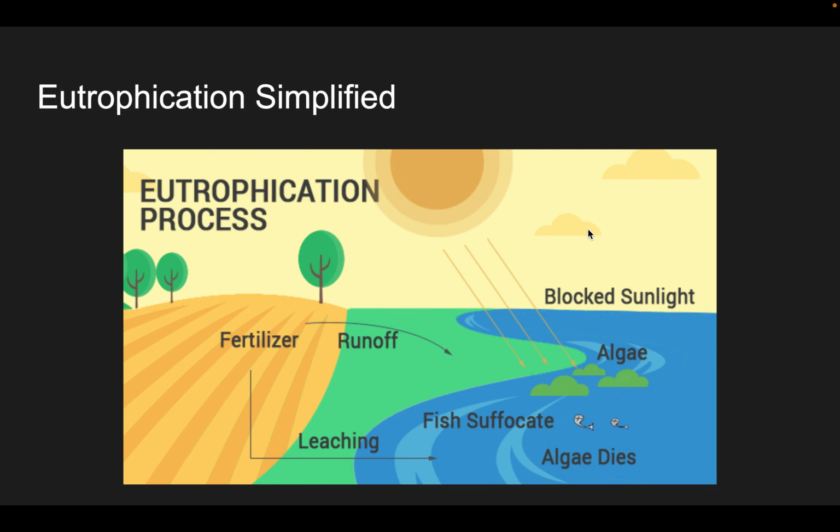So the really simple process here in eutrophication, you get some fertilizer, which makes your crops grow. Some of that fertilizer runs off into the water because of rain. And then as it runs off, a bunch of algae grows, right? It has extra nutrients. It's like, oh, this is awesome. And then it uses all the nutrients. And so the algae dies. And once the algae dies, you have the whole cycle we just saw with the oxygen sag curve.